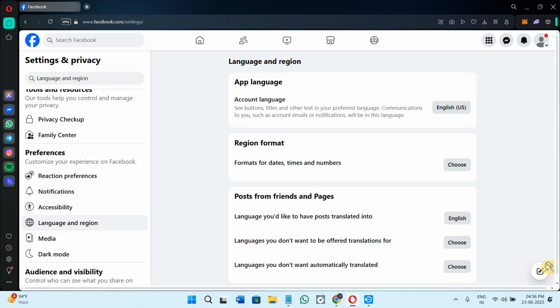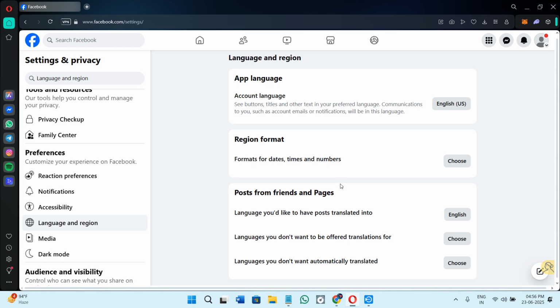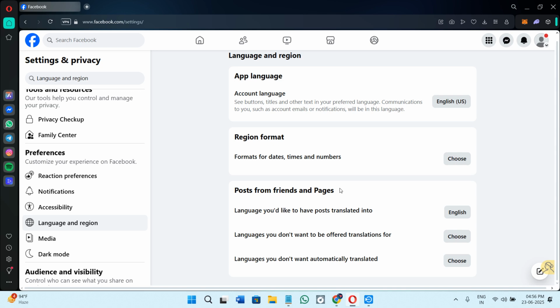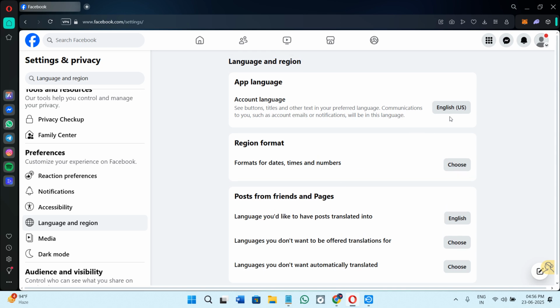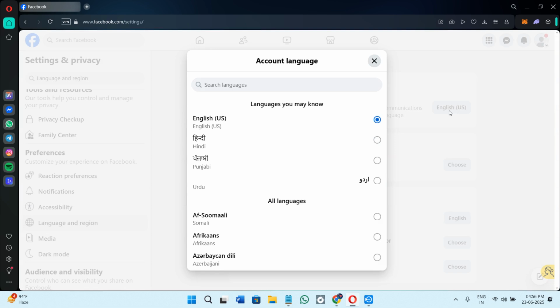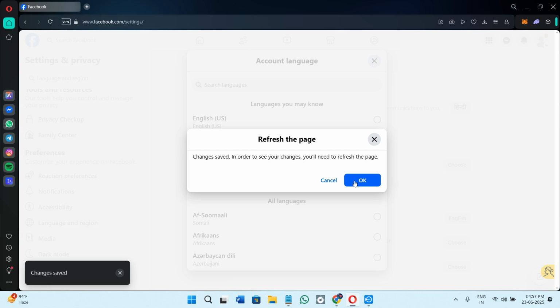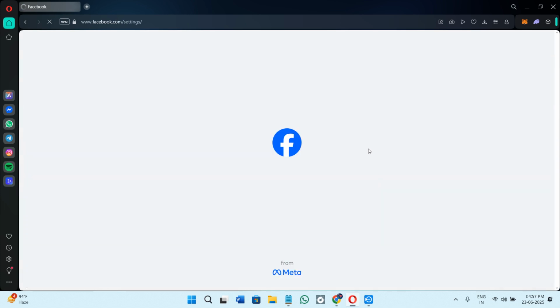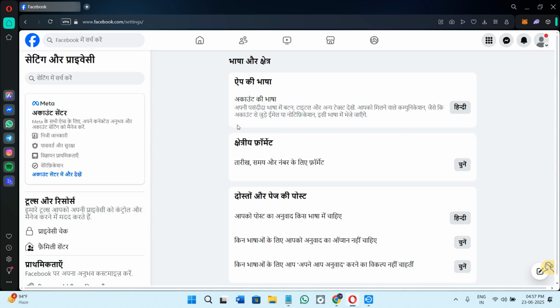Over here, you will see Facebook language, post translation, multilingual posts. So you need to simply click on the English option over here and Facebook languages will come like this. By default, it will be English US, but if you want to change the language to Hindi, you need to simply select it and everything will come in the Hindi language. But you will have to refresh the page, or it is going to refresh the page for you.